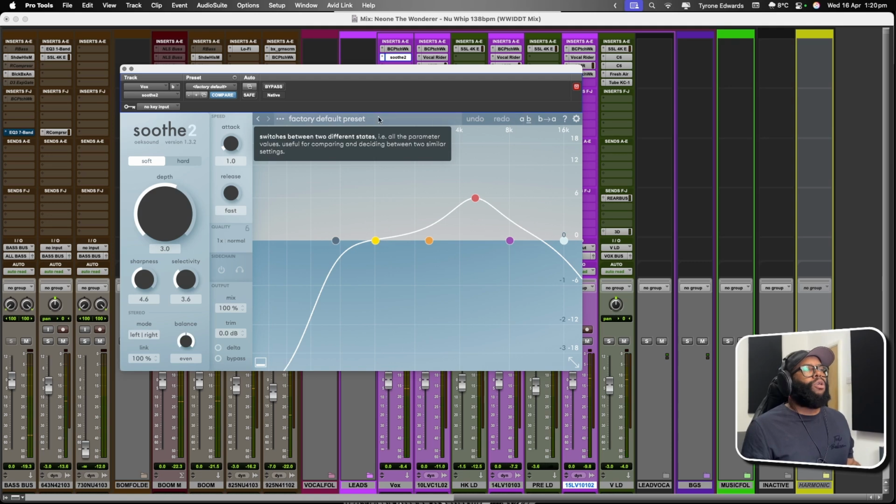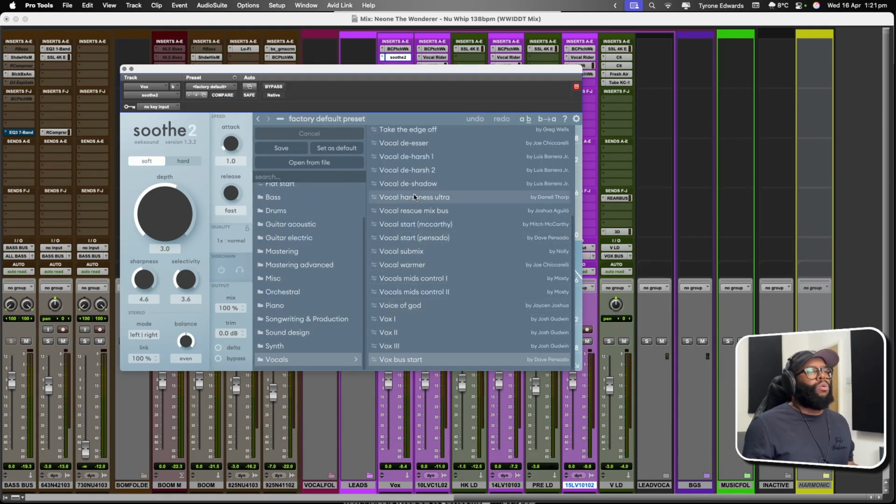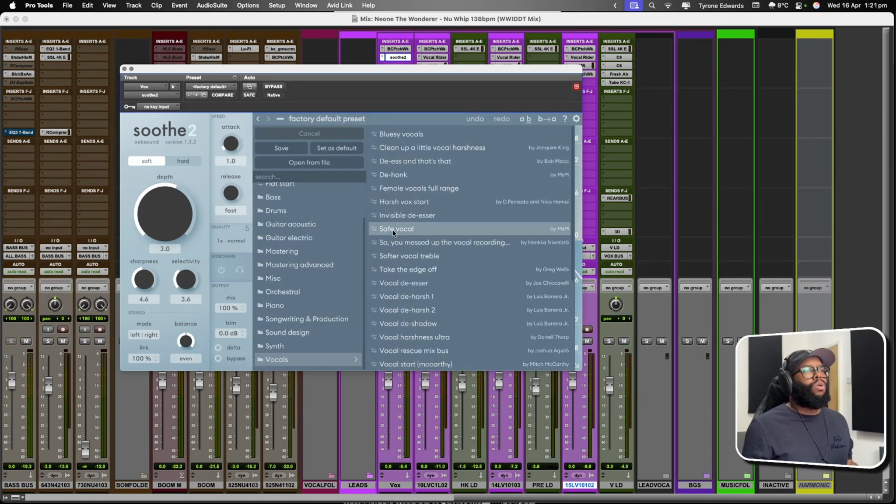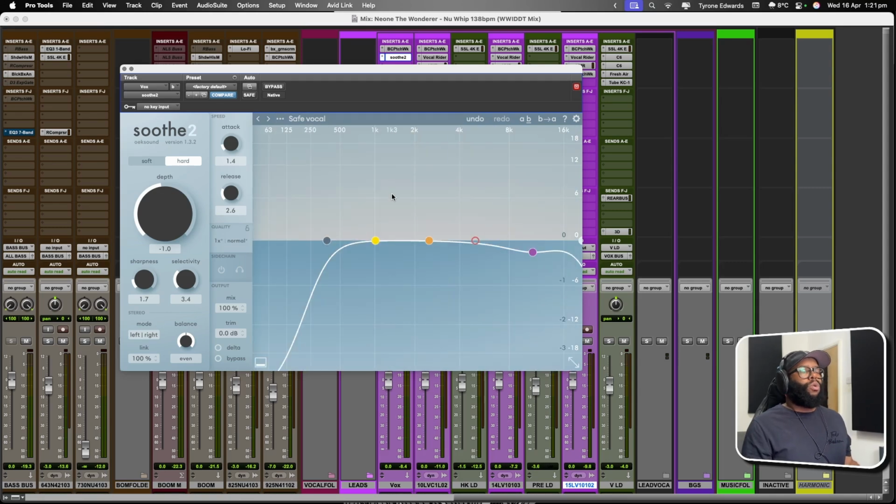So that's that. So let's have a look at the MSM setting, which is called Safe Vocal. Let's see what that's doing.